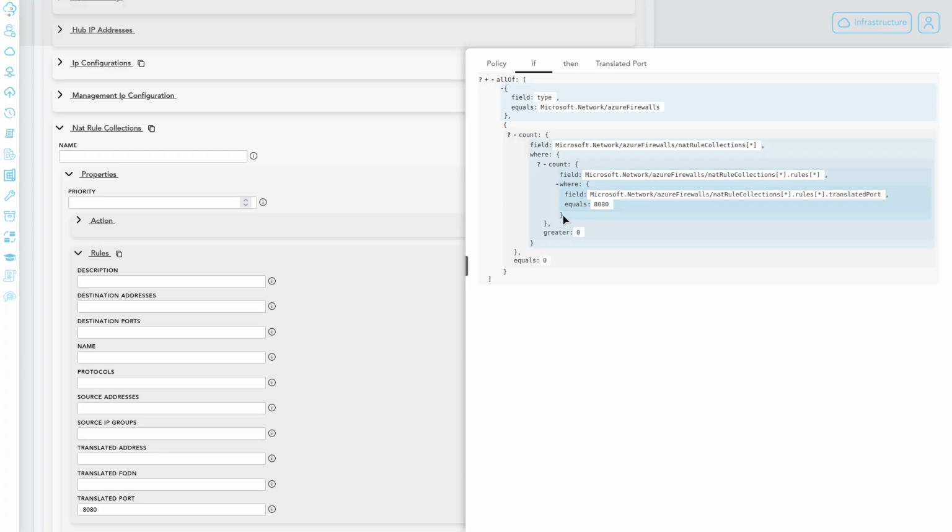Finally, we apply that same greater than 0 logic to the main count block. This ensures that if any collection contains a violating rule, the entire resource is flagged as non-compliant.